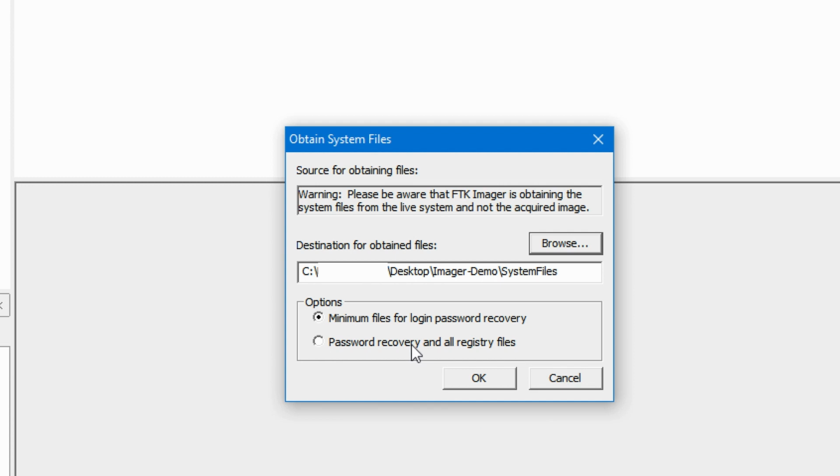Your next choice is to select to either only include the minimum files or password recovery and all registry files. So the minimum basically will just give you the SAM and system registry hives, and then the RSA keys for your crypto and protected folders. The all registry will give you the SAM, the security, software, and system hives, in addition to the NT user DAT for every user. So we go ahead and select what we need and click OK.